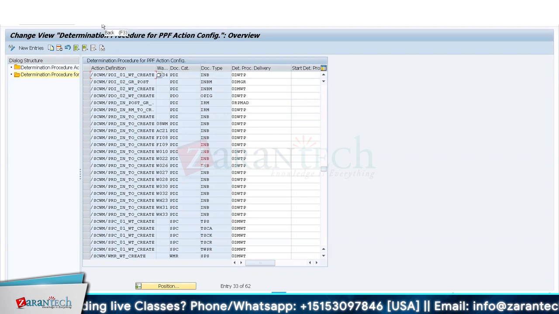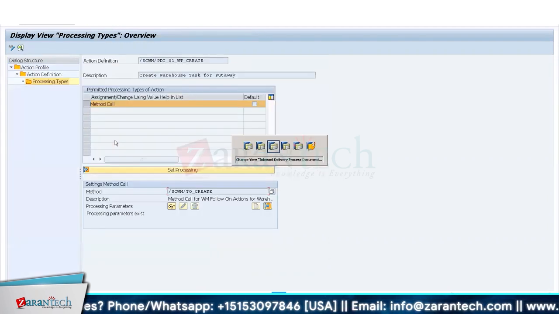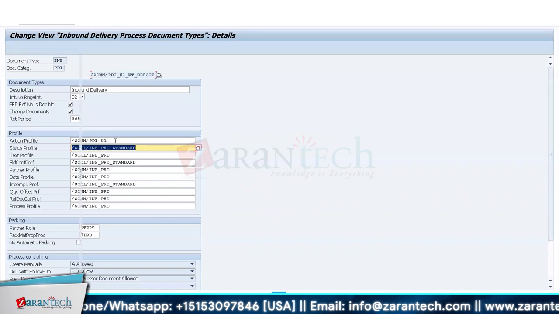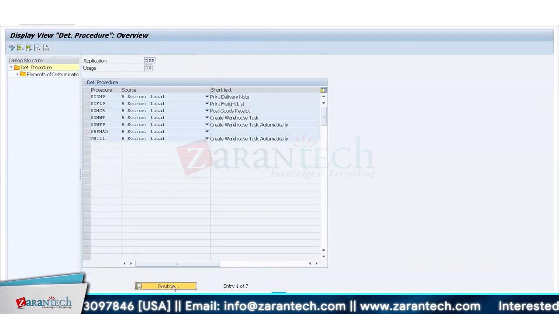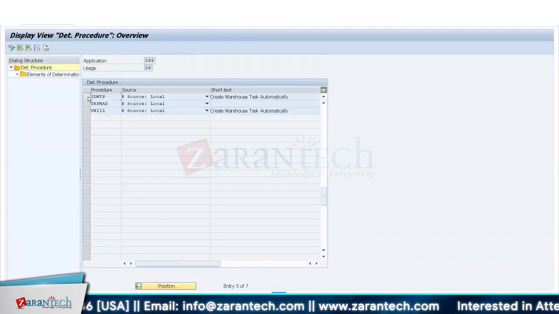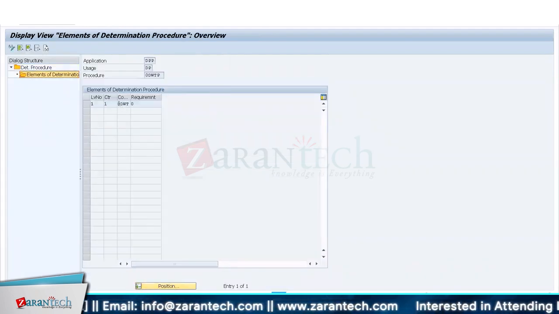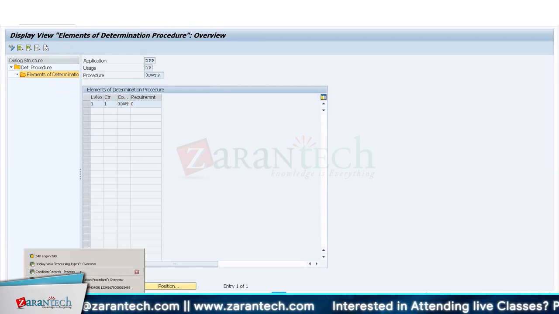So now we know that the task has to be automatically created. We know the procedure, but we don't know the condition type. So the procedure is ODWTP. This is a standard procedure, and I'm going to enter it here, and I'm going to see what condition type has to be maintained. ODWT has to be maintained. So I'll go to my condition record.